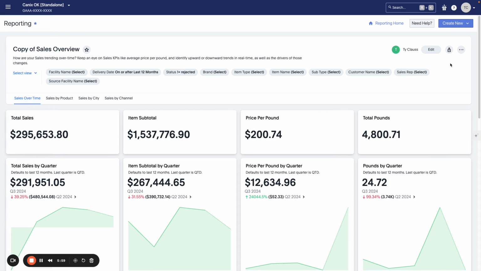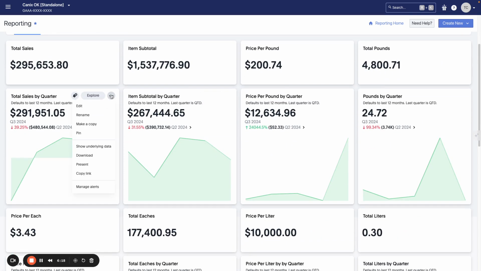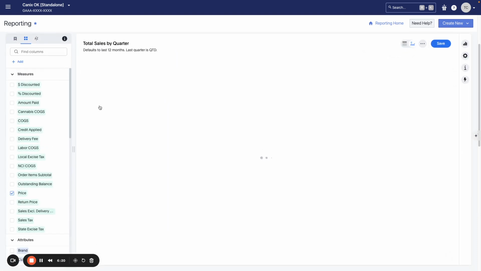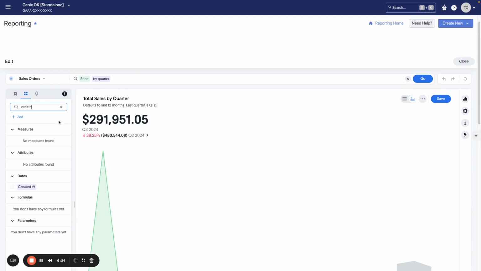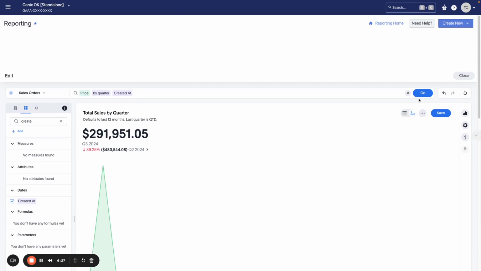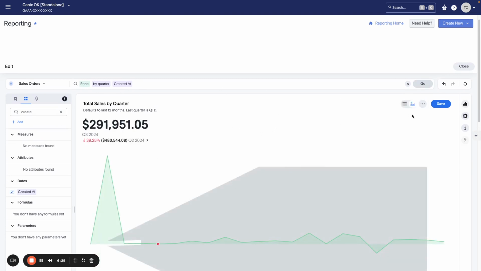One of our customers, just for an example, found that the created at date for a sales order was more useful for their business in terms of sales reporting. Everything in Canix is done on the delivery date as far as sales data goes. So if you want to swap to the created date, you could go through and update these charts to use that date instead of the delivery date. So we can see I'm swapping out the date here.